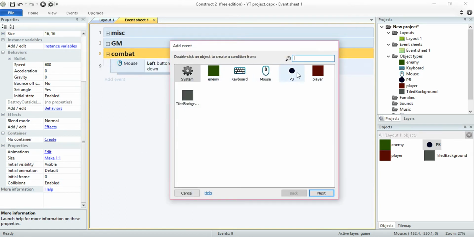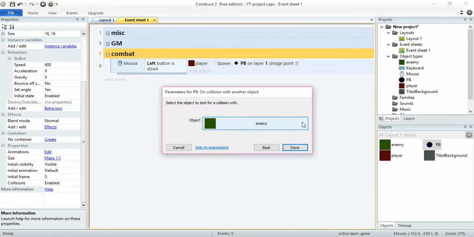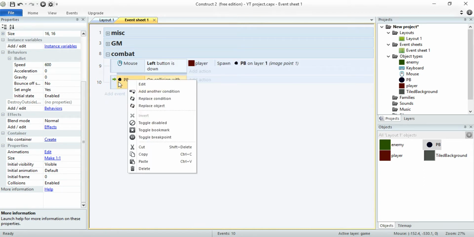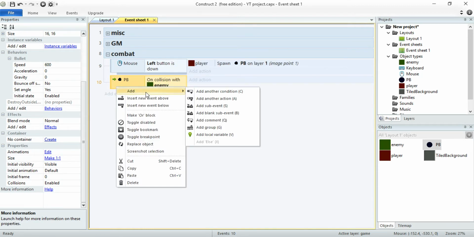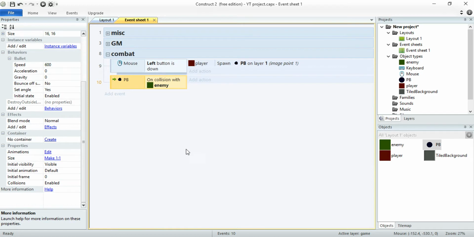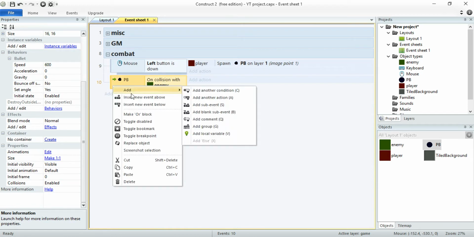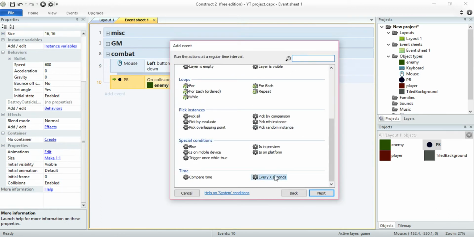Up 7, and if we want player bullet, and then we want on collision with enemy. Done. Then we want another condition. System, and then, actually, no, we can do that easily. Add a sub event. If you want collision with enemy, then wait. Yep, you can actually do this.